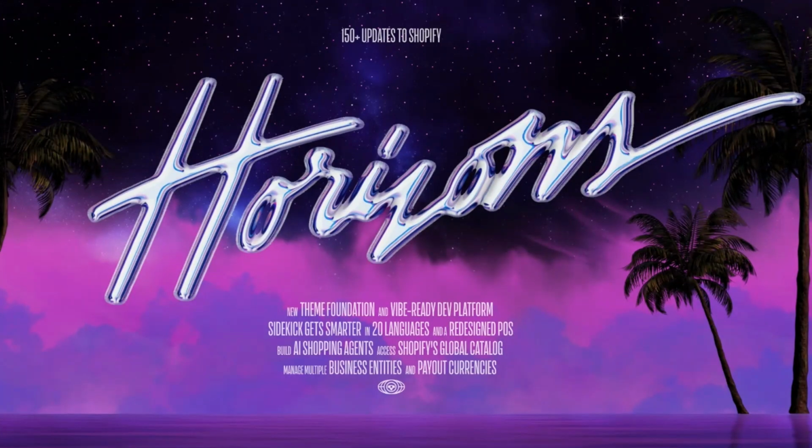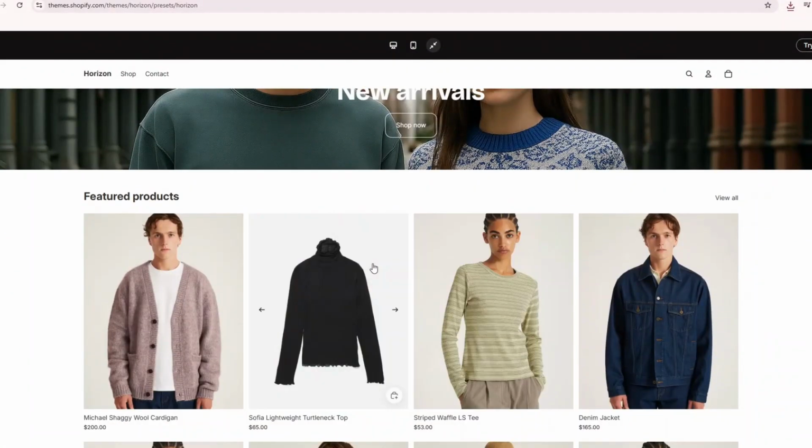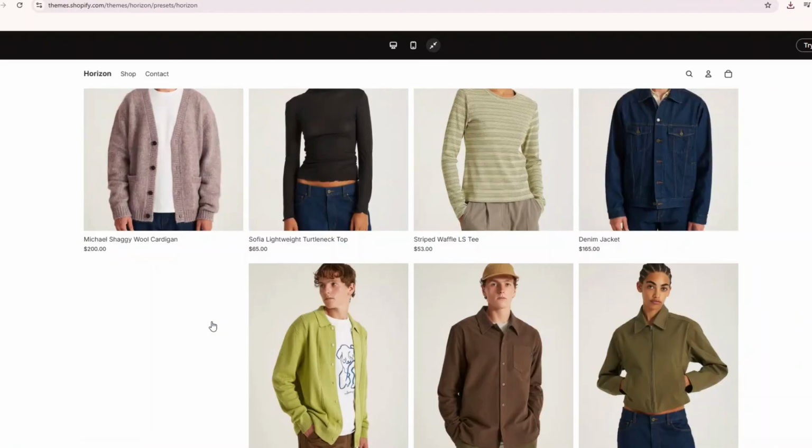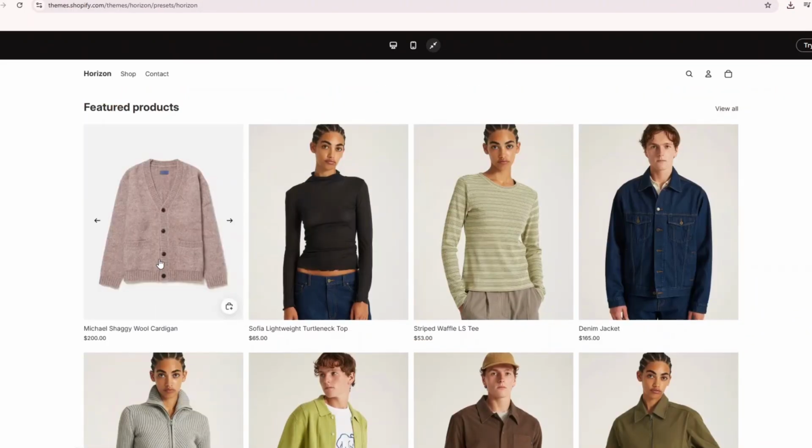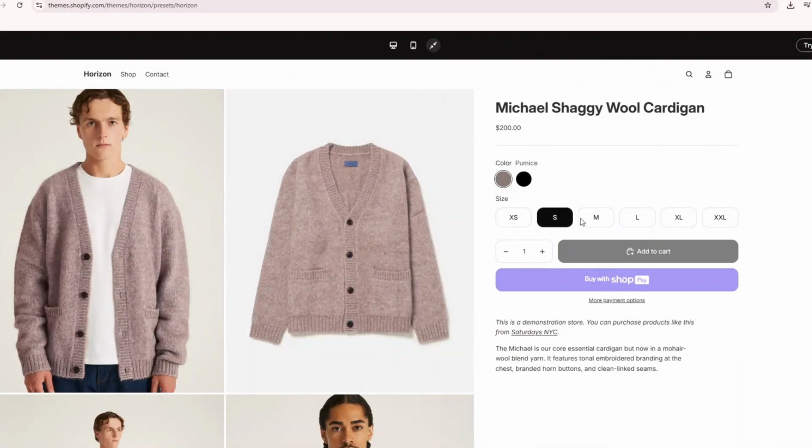Hi there, are you thinking of giving your Shopify store a fresh new look this summer? Well, good news is Shopify just released a brand new theme called Horizon. It's seriously awesome. It's clean, modern, and perfect for stores that rely on visuals like beauty, fashion, and home decor. And the best part is we're going to set that up together so you can start using this right away.